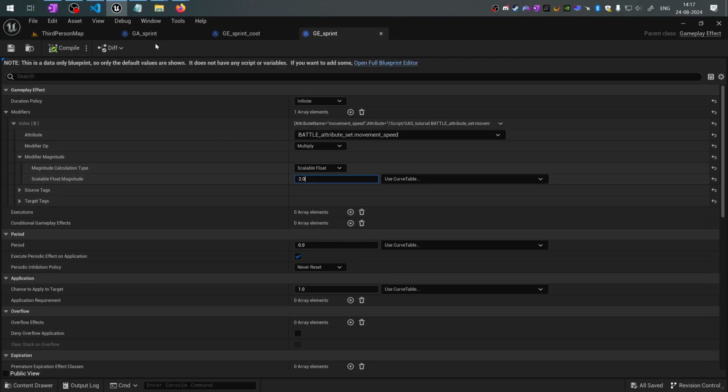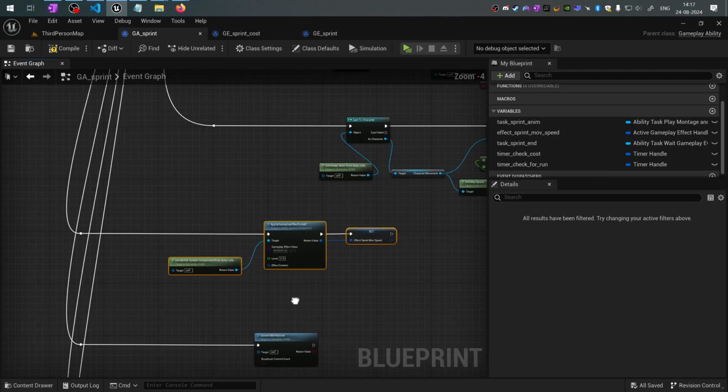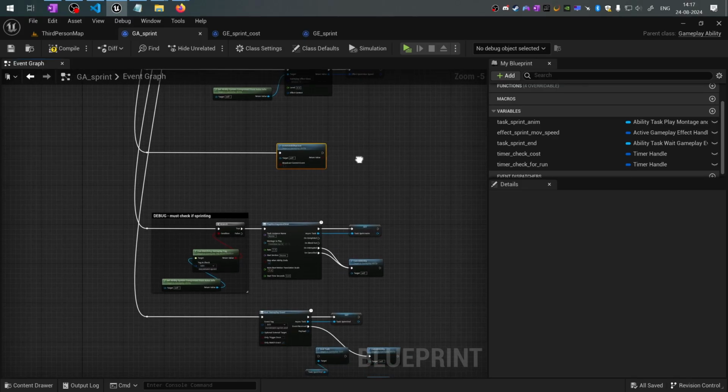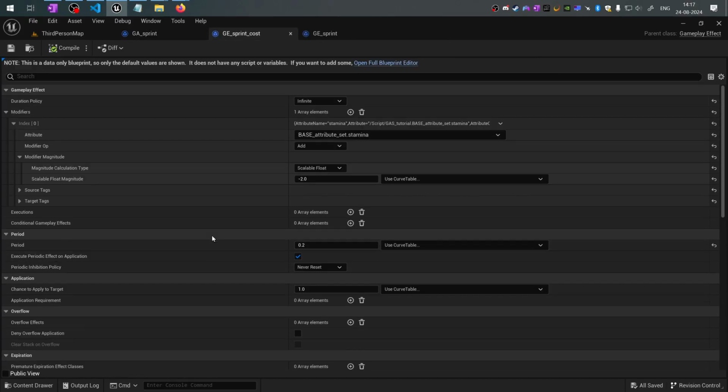Soon after we apply the effect, we commit the ability cost to consume stamina periodically. This periodic effect is infinite, meaning it has to be manually removed when sprint ends. I'm consuming a value of 2 from stamina, which translates to minus 10 points of stamina per second. Such a sprint effect is used instead of adding or removing any value directly, because it makes use of snapshotting to properly reverse any value change on the effect removal.